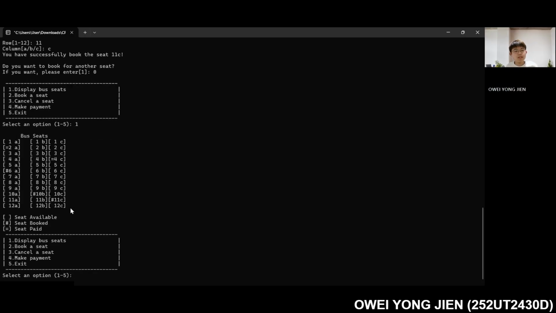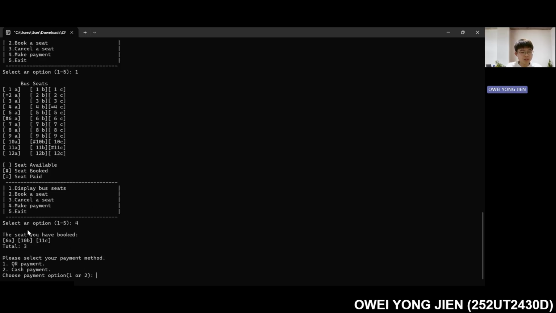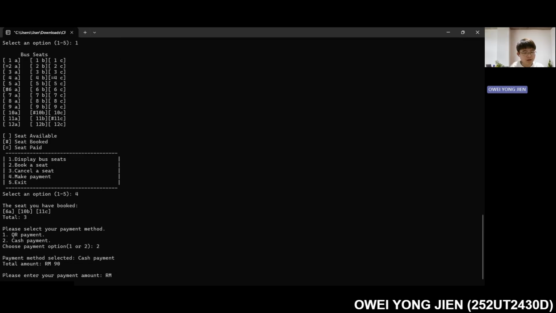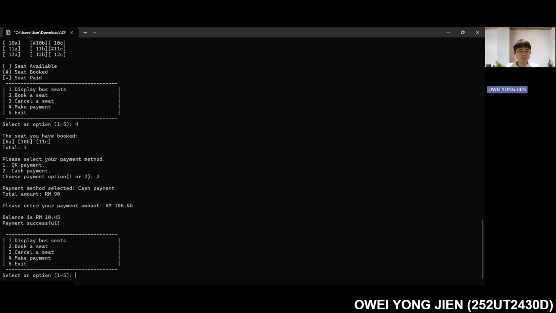So inside the display menu, the equal sign in front of 2A and 4C means that the seat has already been paid. And the rest, like 6A, 10B, 11C, have a hashtag sign, which means the seat has already been booked but not paid yet. Let's move on to make a payment. So for these 3 seats, we choose cash. So 3 seats will be 90 ringgit. We enter maybe 100 ringgit 45 cents. So the balance will be 10 ringgit and 45 cents.